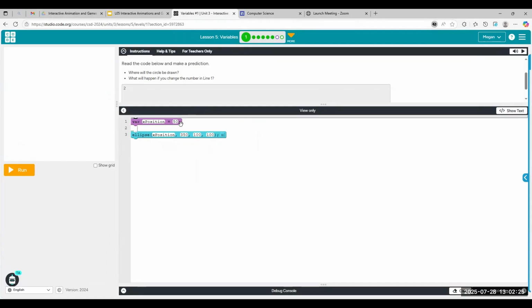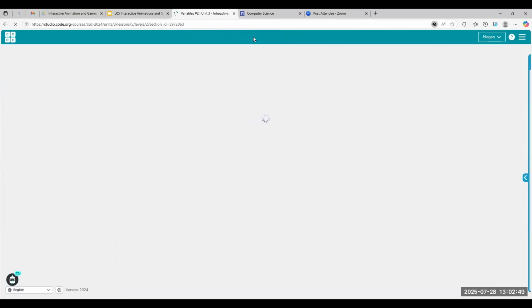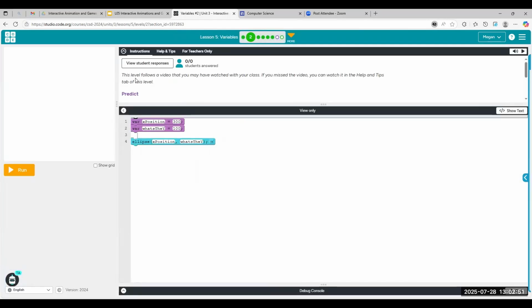If you guessed that a 100 by 100 ellipse would be posted at position 50, 350, then you are correct. Now, ellipses form from the center. So 50, 350 is about right here. So there's the center of our circle. Once you are done with that, hit finish and continue. This level follows the video.